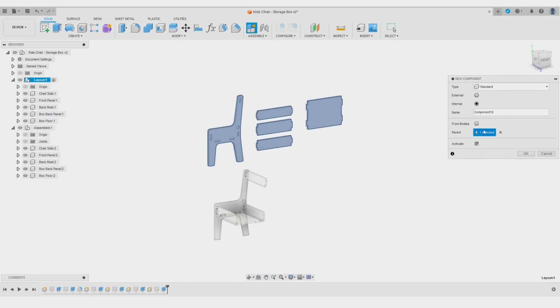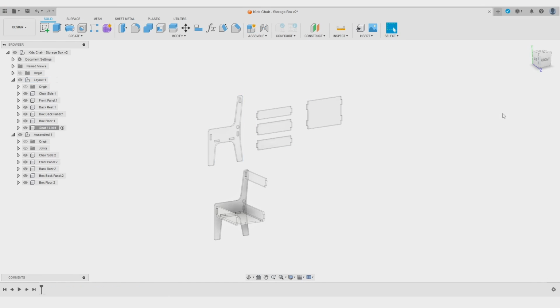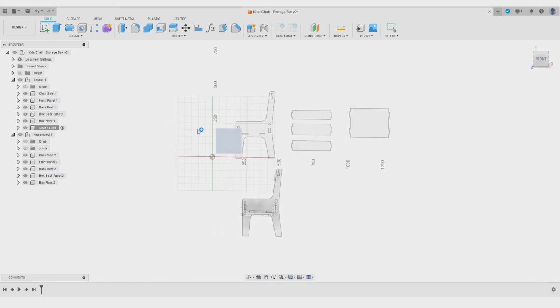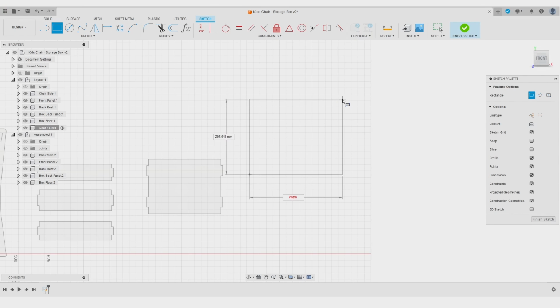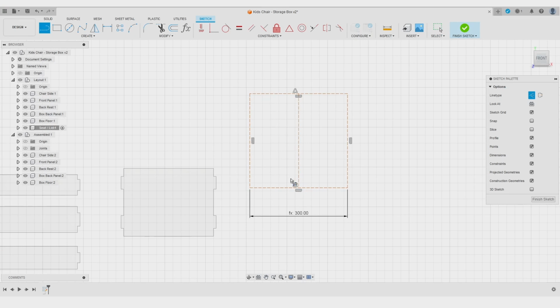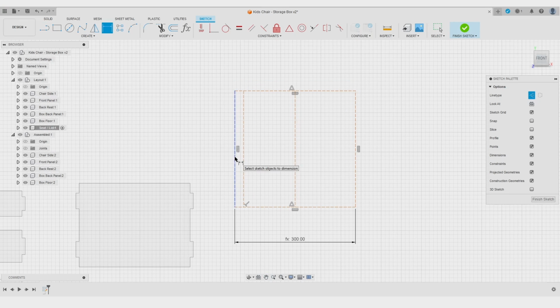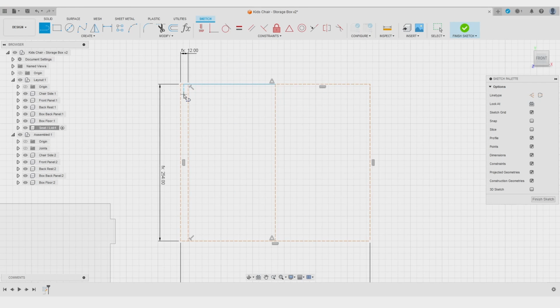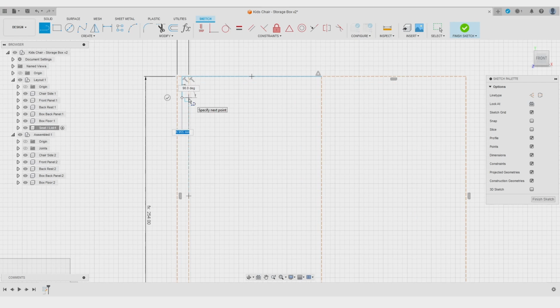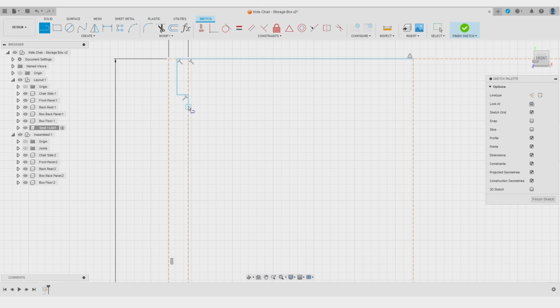The last part we have to design is the seat, so I'm creating a new component in the layout folder and starting a new sketch. By this time you probably know what the next steps are: rectangle, construction line for the joints, and specifying the dimensions according to the user parameters. As the height of the rectangle, I'm adding the depth of the seat parameter.